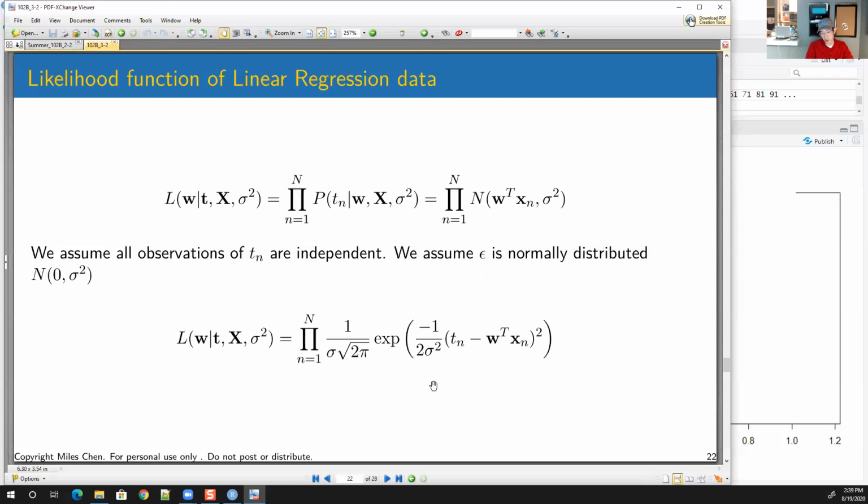So this is going to be the product of all of the normal PDFs. I extracted out the sigma squared to 1 over sigma root 2 pi e to the negative, and then each observation t is our observed value minus what the mean is. The mean is W transpose xn. And what we want to say is, what value of W is going to maximize this total probability? What value of W will maximize the total likelihood of our data?